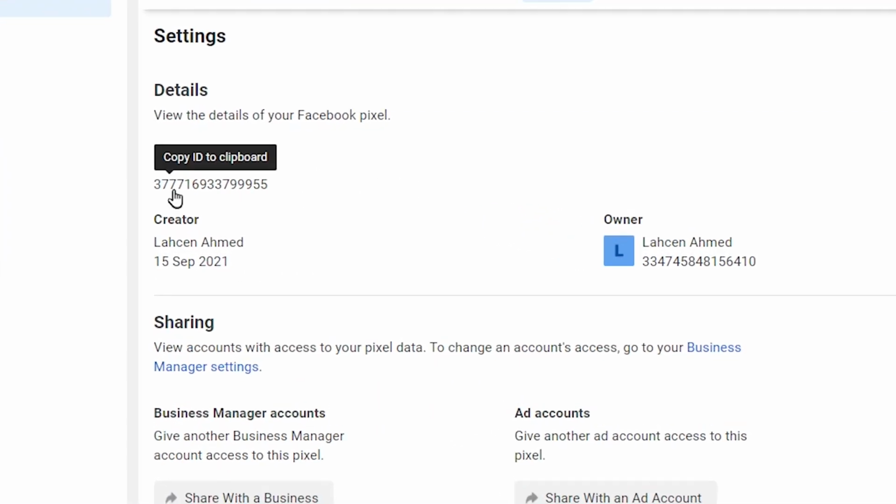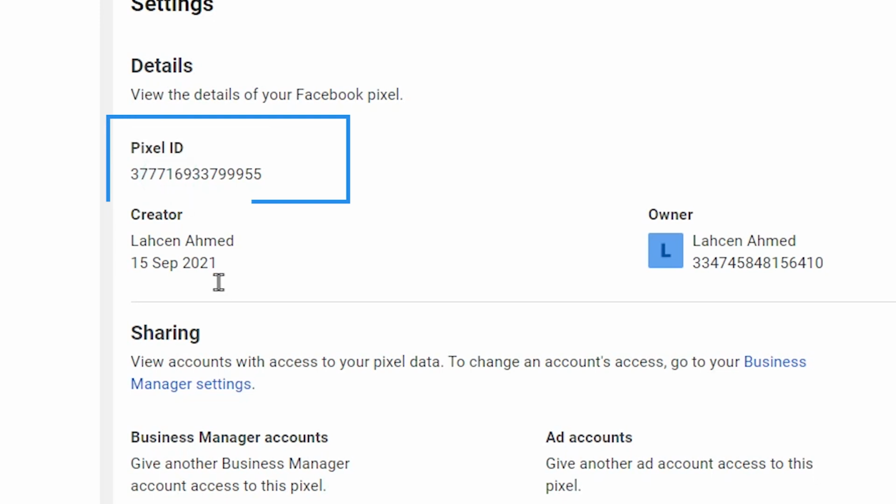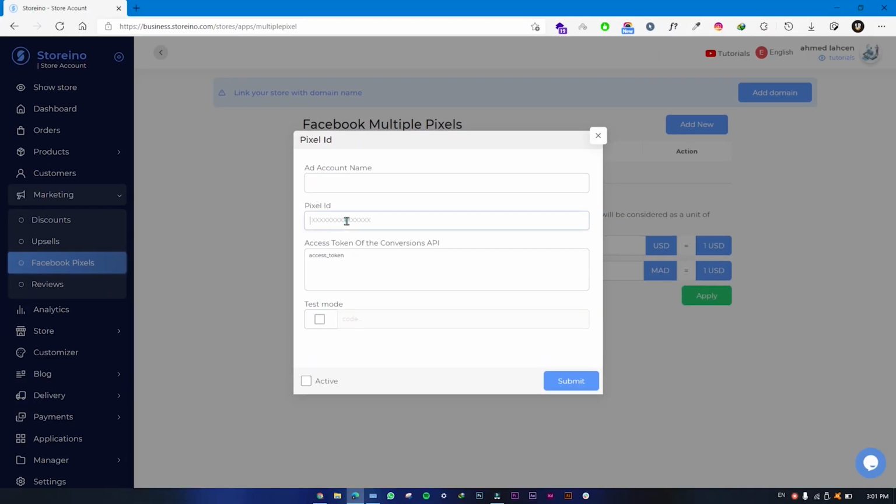The first thing we will need to copy is the pixel ID. Just click on the pixel ID and go back to your store. Then paste the pixel ID here and put a name for your ad account.